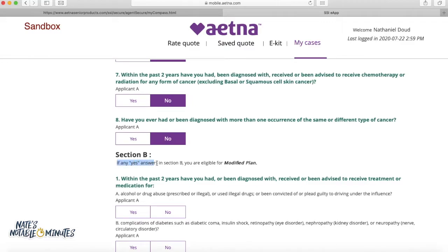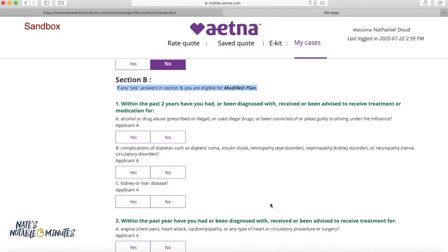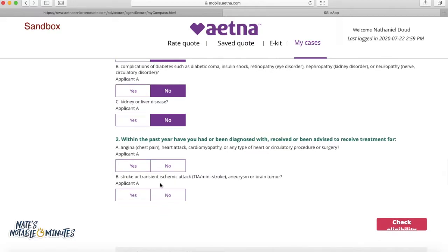Now, Section B, if any yes answers in Section B, you're eligible for the modified plan. Remember, return a premium plus 10% on this one. Within the past 2 years, you received treatment for medication, for alcohol or drug abuse. No. Diabetes, kidney or liver disease, no. Within the past year, being diagnosed with, no.